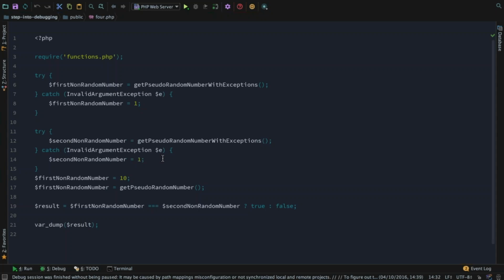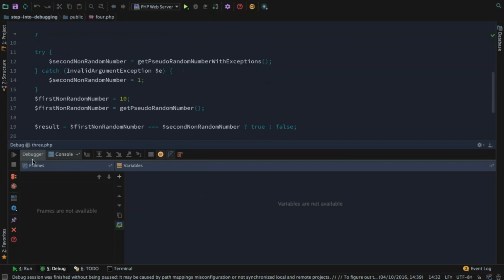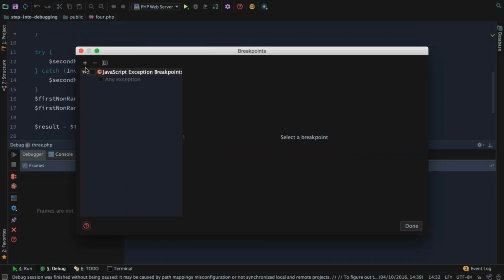Now, of course, you wouldn't normally get this behavior from random numbers. You may get this from database situations that don't happen for every user or whatever. So this is a way that you can easily catch those situations. So what we want to do here is hit the view breakpoints button, which is weird because it's not just viewing breakpoints, it's adding them and editing them too.